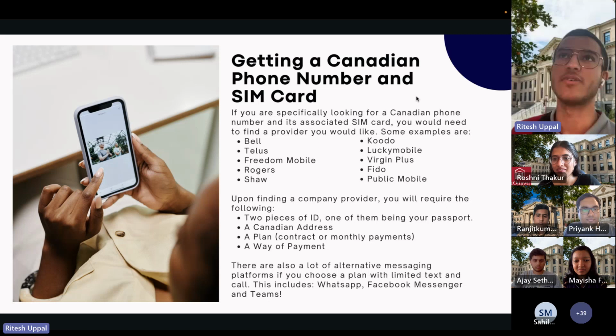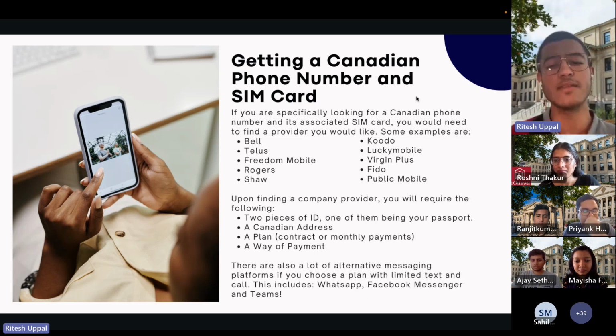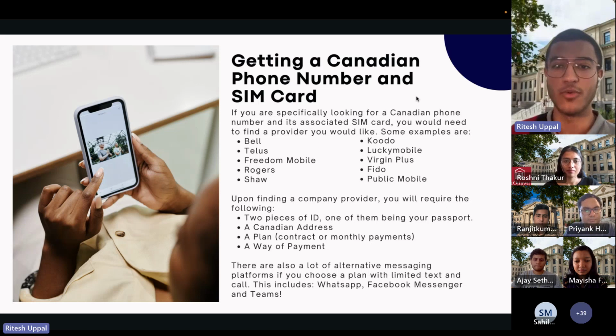Last time, I think Fido or Rogers was announcing a lot of plans, that if you already bought a SIM and then you buy a new number, there is this much discount, and all those things. So please make sure you check all those things before you get into buying a phone or a SIM card, because it's going to be with you for a long run.